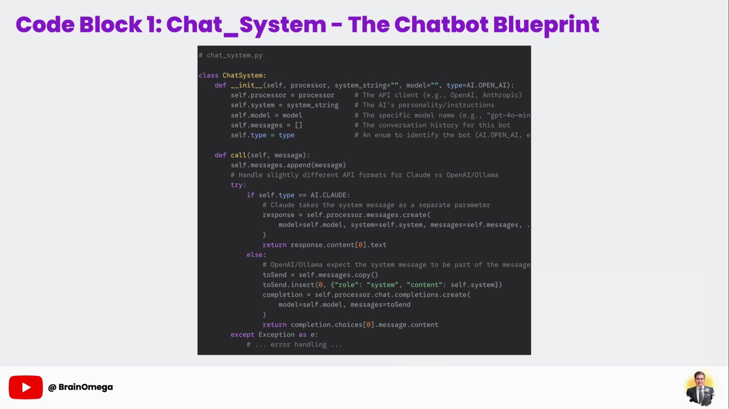Now, the call method is where the communication happens. It takes a new message, appends it to its history, and then makes the API call. Here, we see a key piece of real-world coding, handling slight differences between APIs.